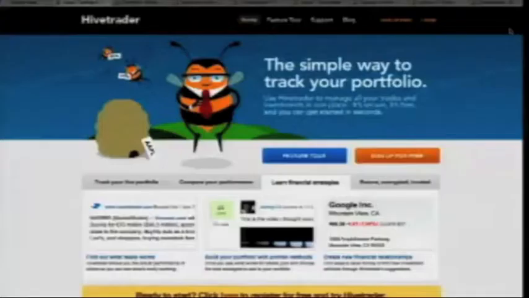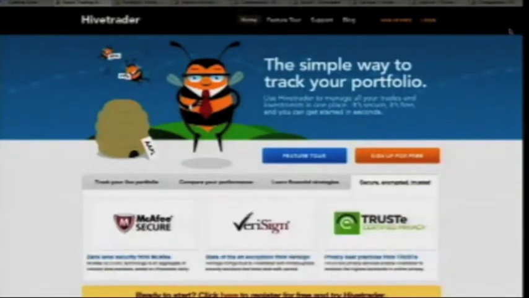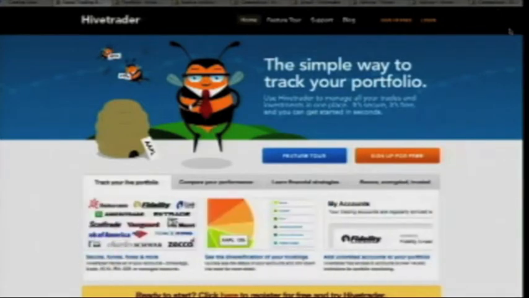It's called Hivetrader. Hivetrader is a simple way to track, compare, and optimize your investment plans for free. At Hivetrader, we aggregate all of your investment plans into a single beautiful interface. We compare your performance to others in your social graph, and we help expose you to investing ideas that are really working for other people and can work for you too, all for free at hivetrader.com.